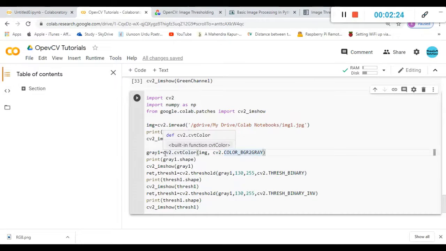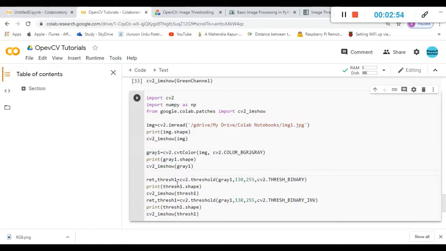So I'm using the inbuilt function cv2.cvtColor. I'm passing the variable img in which I have my image pixel values, and I am writing cv2.COLOR_BGR2GRAY. I want to convert my BGR image, which is a color image, to a gray image, and all the gray pixels I get, I'm storing in a variable called gray1. Then I'm printing the shape of that, and I'm also showing that image using imshow.